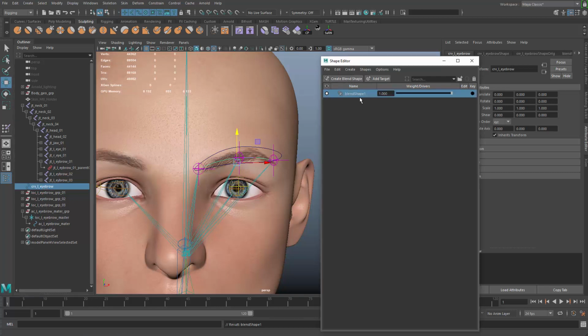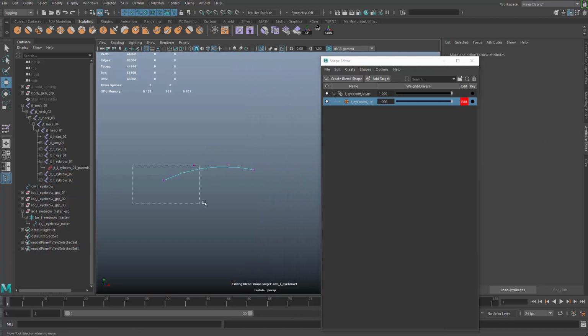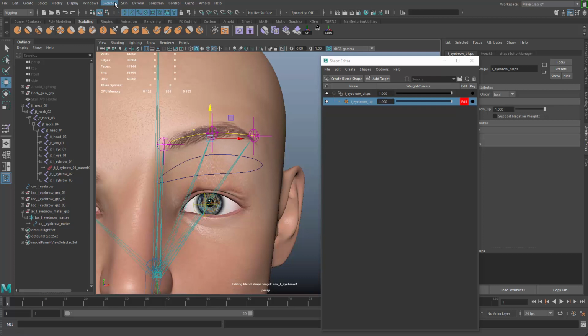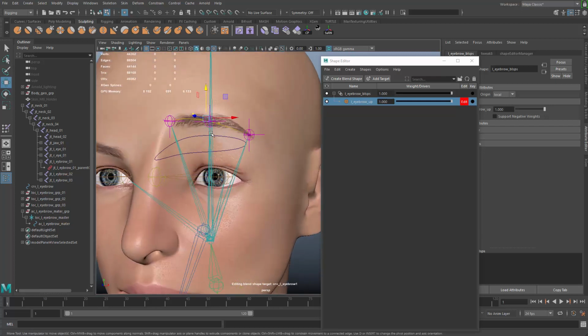Okay, create blend shape. I'm gonna call this guy left eyebrow blend shapes, and add a new target. I'm gonna call this guy left eyebrow blend shape up. And for this, I'm gonna grab the vertices and just basically drag them up. Go to component mode and drag the front up more and maybe the back down a little bit so that it looks like the eyebrow is raising and changing shape down the way too.